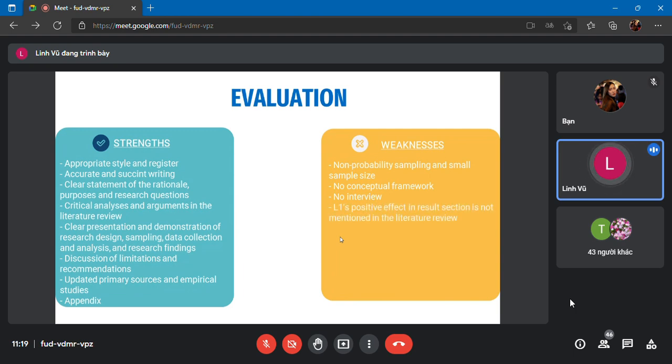And the last one is that in the findings section, the author mentioned something like the positive effect of the L1 onto L2, but I believe that it should be discussed in the previous section, especially the relevant theory in the literature review and also in the research question, because in the findings you cannot just add something that pops up here.